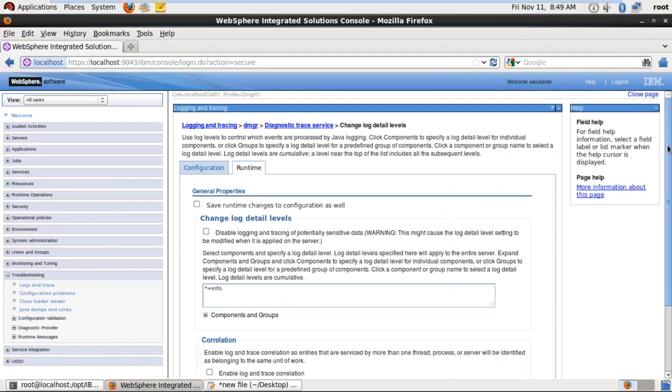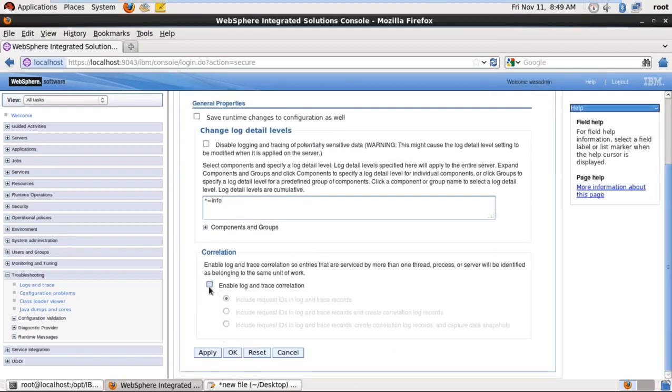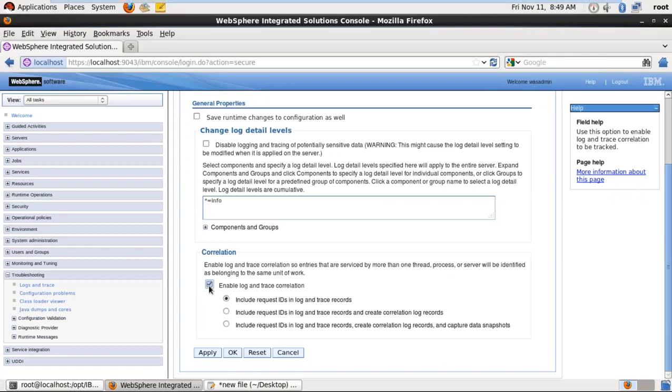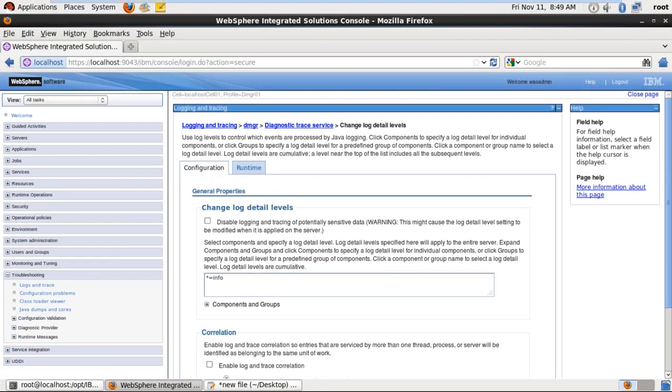Here is the option enable log and trace collection. Here we have to enable the debug or trace. Apply this one and reproduce the issue, then it will create the log file in the DMGR server with the specific error. So whatever activities we did after enabling trace, only that log information will be saved in trace.log. So the option is diagnostic trace log, change log details level, that is the option.